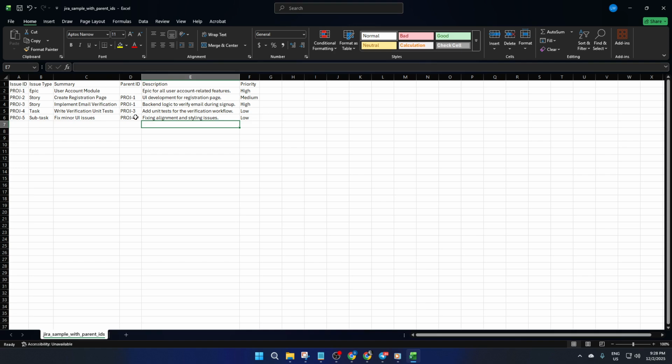Next up is Summary. This is where you give each issue a clear, concise title. It could be something like Design Login Page for a story or Create Wireframe for a subtask. The Issue Type column is pretty straightforward. Type Story for your main user stories and Subtask for your breakdown items.